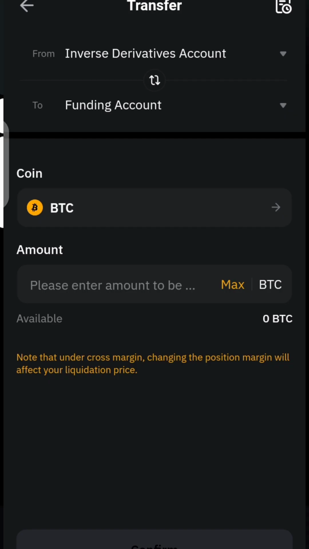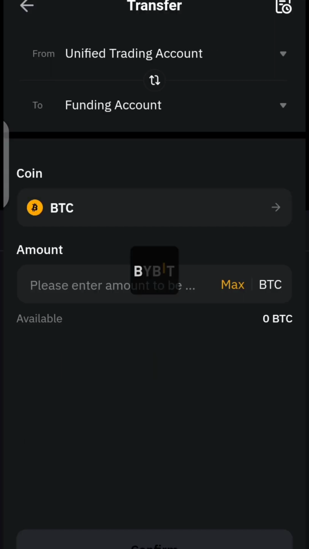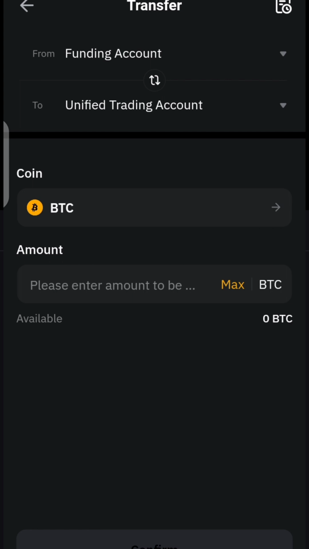So right now I have this inverse. I'm going to be changing it from this inverse to unified trading. For you, you might see derivative, because I'm using this unified trading account. I've upgraded my account to this. So don't worry about that, it's very simple. But for you, you might see derivative or future account on your own. So all you have to do is switch things around.